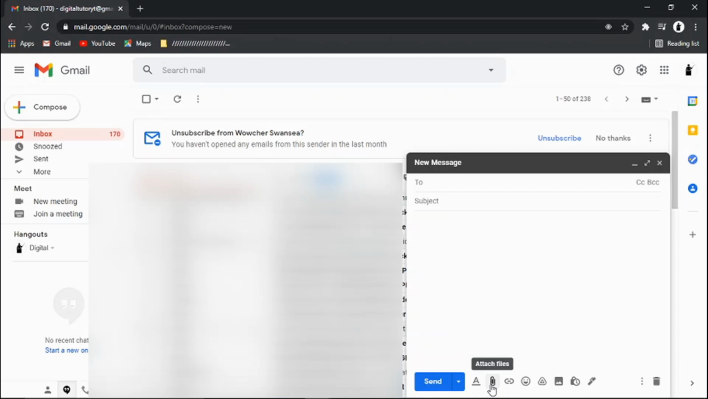If the video is quite a big file, it's longer and it's above 25 megabytes, it's going to actually upload it to your Google Drive, and it's going to send a link. It's going to paste the link in the email, which again they'll be able to click on, get to the Google Drive to see the video and download it from there.